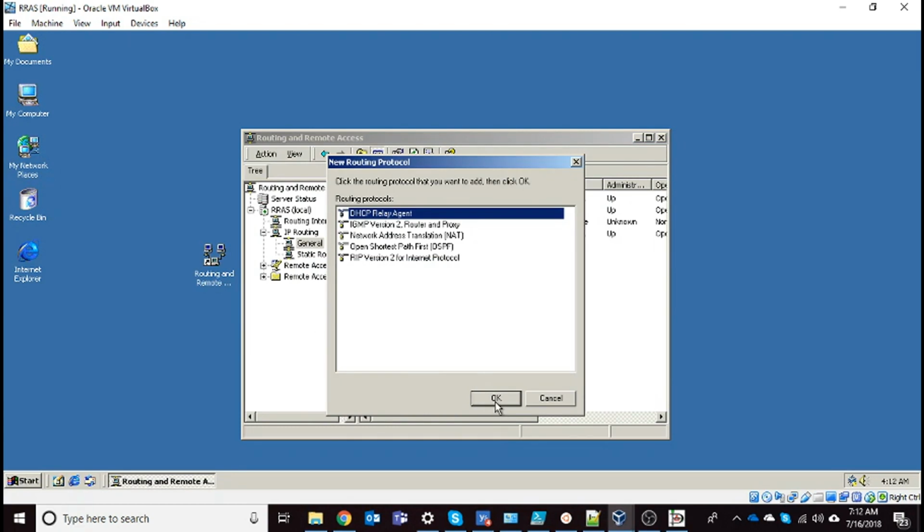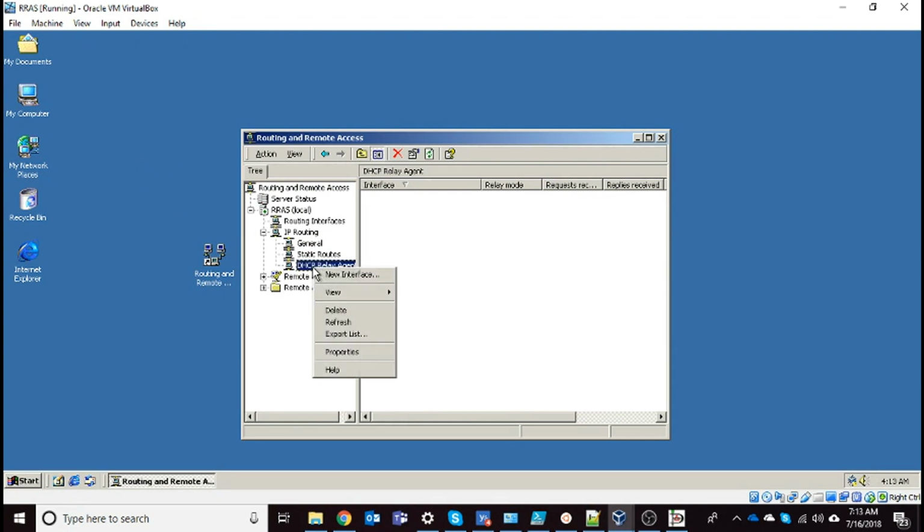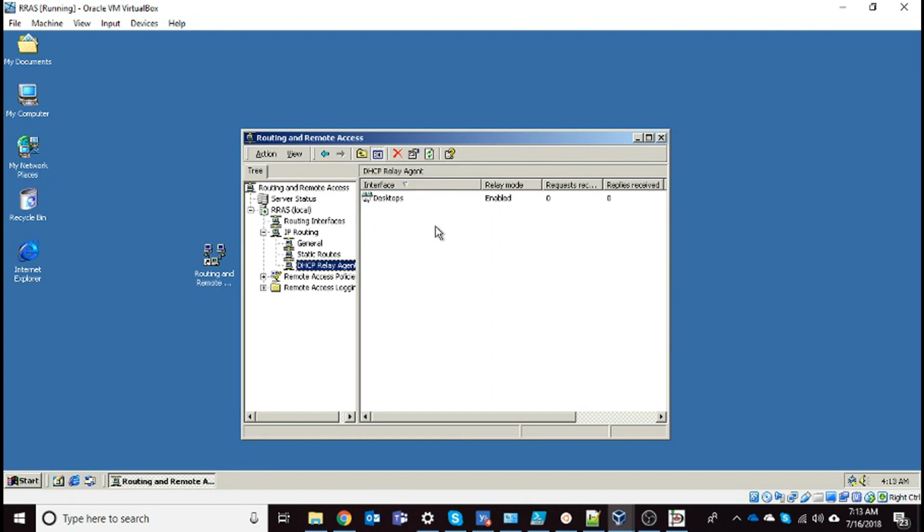To set up DHCP relay, we right click on New Routing Protocol and select DHCP relay agent, and click OK. Then we click on the DHCP relay agent, create a new interface, select desktops, and click OK. This interface is the network that the DHCP relay agent is going to relay DHCP requests from. In this case, we want it to be the desktops network, so we have that set up as an interface.